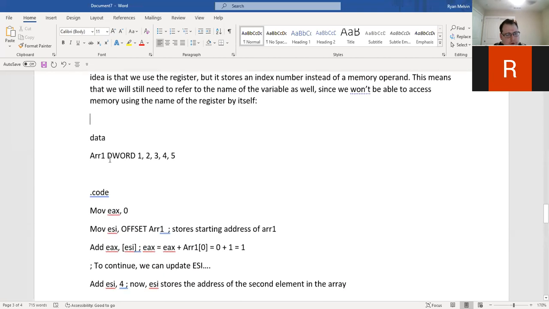So the difference here is that instead of having ESI store the address directly, if we're going with the indexed operand approach, then it's going to be storing an index number. So instead of saying offset array 1, we could start here with 0.